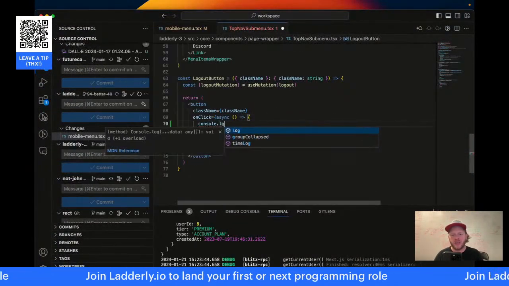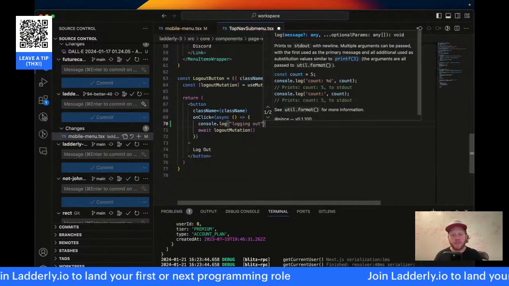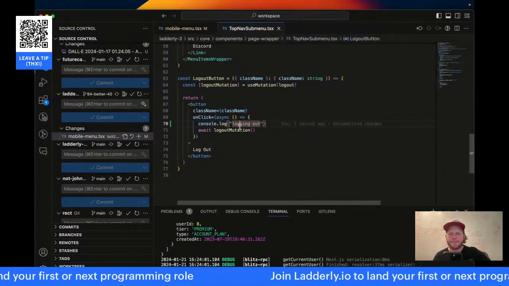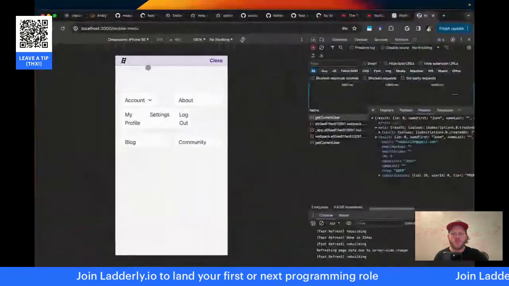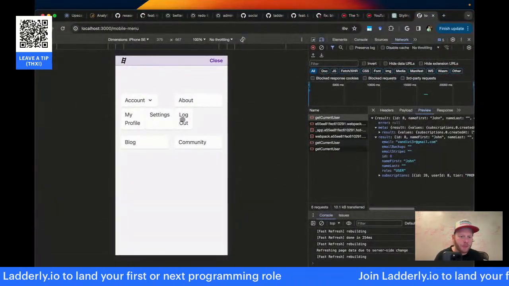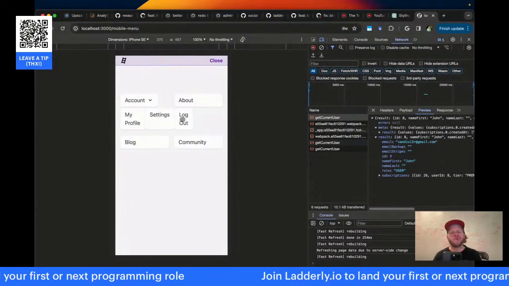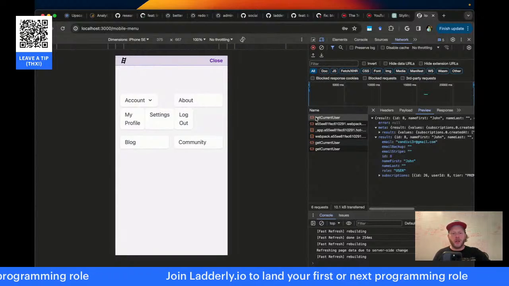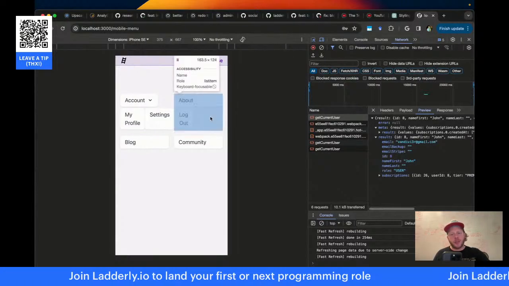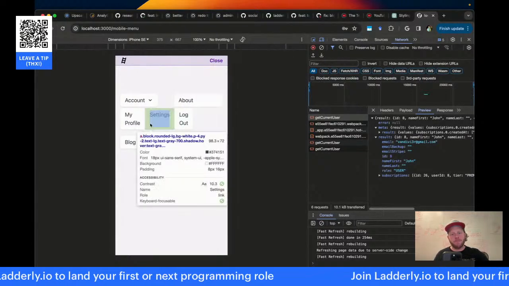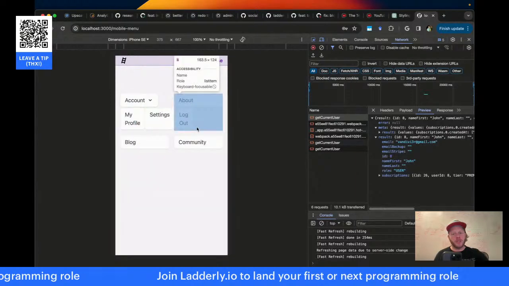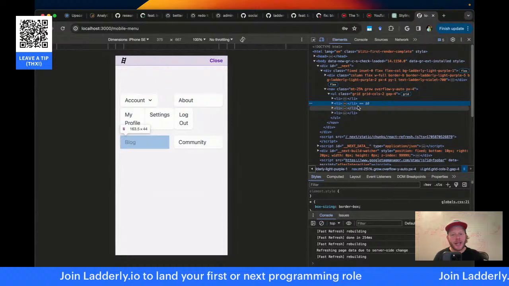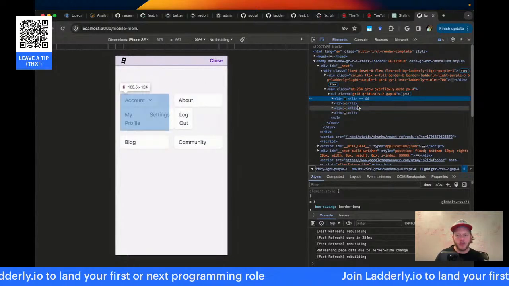Console.log, let's just make sure that this is even being triggered. Yeah, it's not actually being triggered. Okay, get current user is being triggered. It looks like the list item is hijacking the click event. That's what it looks like.